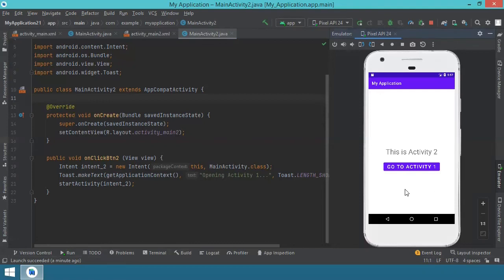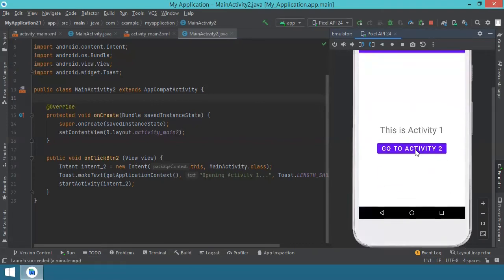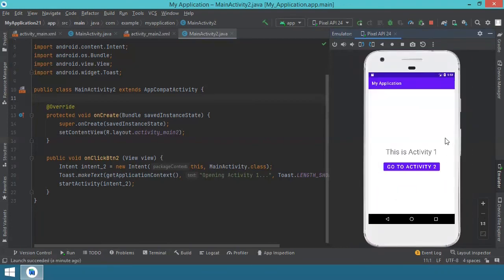So we had the toast. I don't know if you had time to see it. And now we are in activity 2 and the button says go to activity 1. If I press it, I'm going back to activity 1. I'll increase a little bit the size, so maybe you can see this better. Opening activity 2, opening activity 1. And this is the way you create multiple activities and you navigate between them.